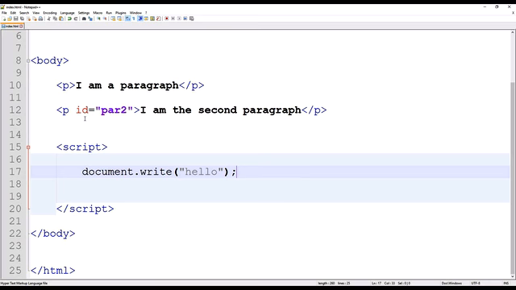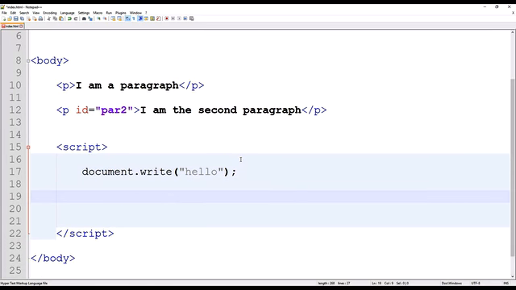Just put a semicolon there at the end to let JavaScript know that I'm finished. I'll move on to the next line, then I'll do something else. Maybe I'll do document get element by ID. So I'll do get element by ID and say we want to target that par2 ID again.